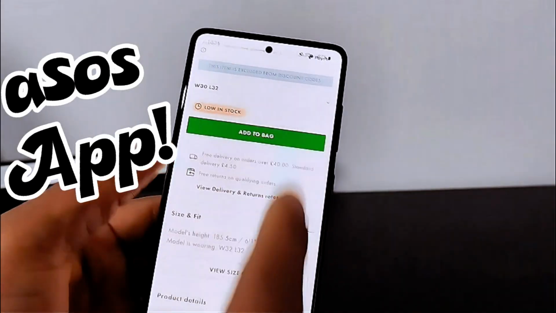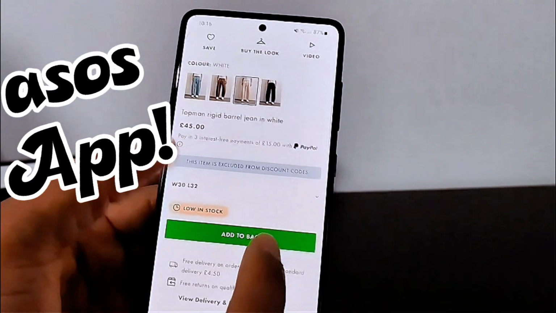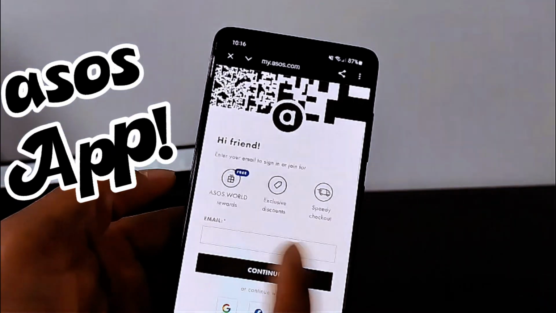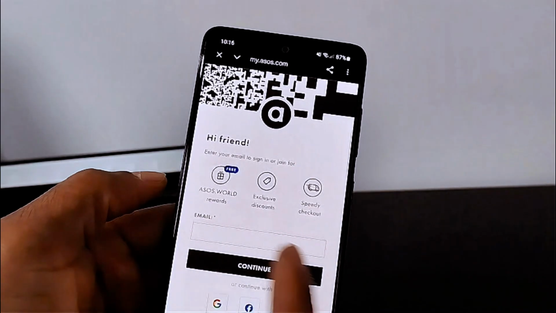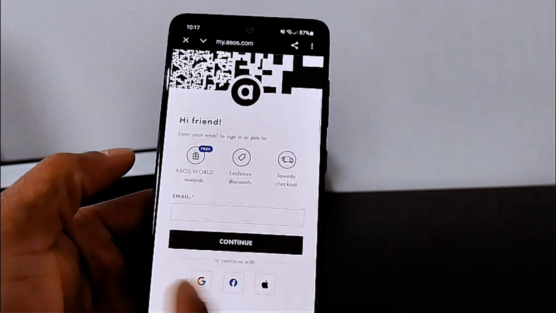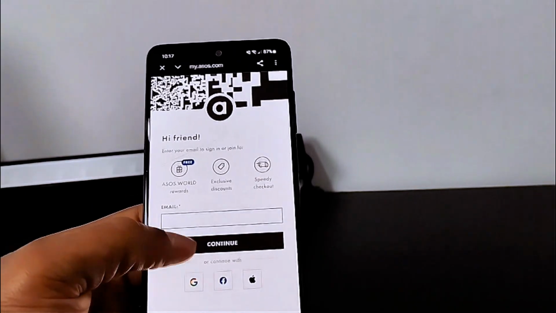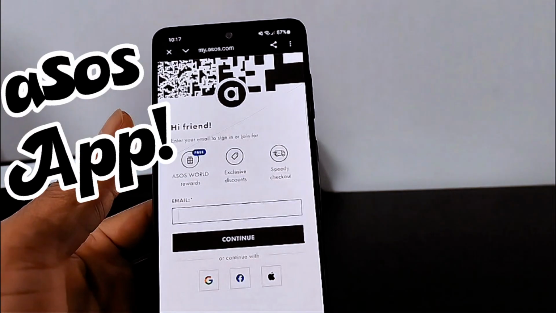Now once you select the size, then you select add to bag. We'll ask you to put your email address. Once you put your email address, then you sign in, or you can sign in with Google or Facebook and proceed to see the product. So this is something I thought to share with you. This is how to use ASOS.